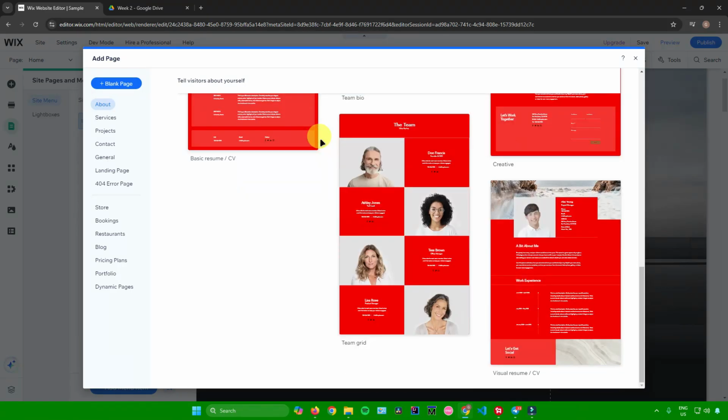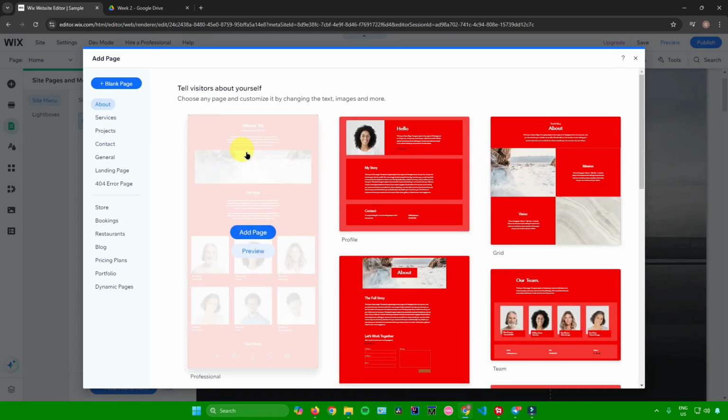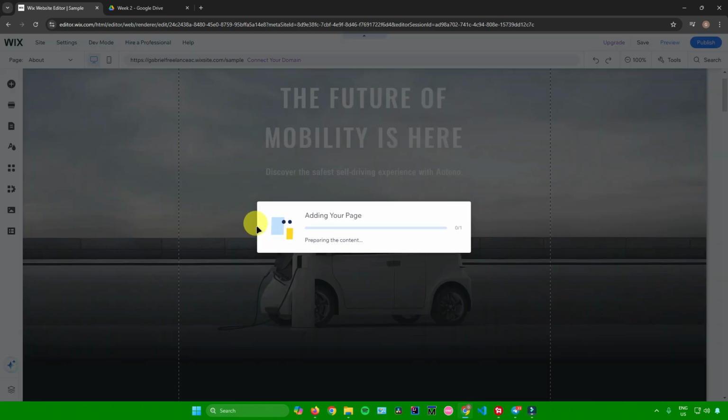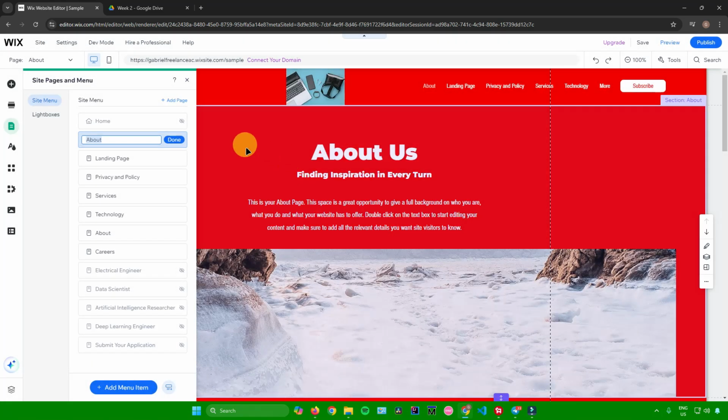So feel free to choose what kind of template you want to use. So for example, I'll choose this template over here, the professional template. And then once you're ready to add this template, just click on Add Page right there. And then it will now start adding your page. And then there you go.